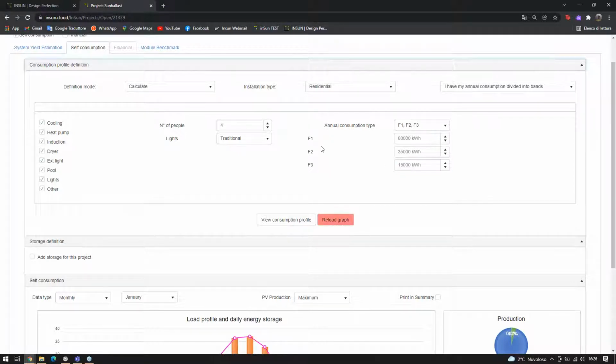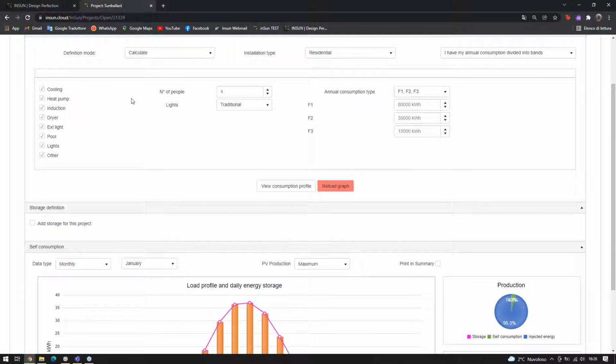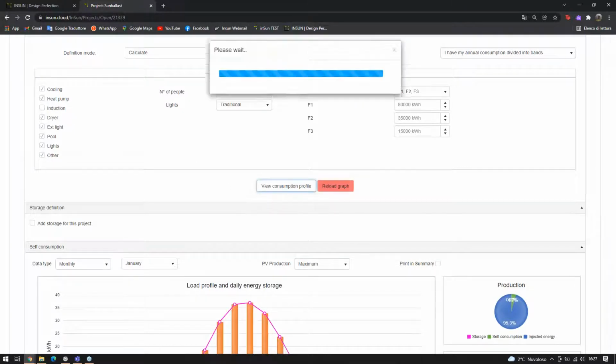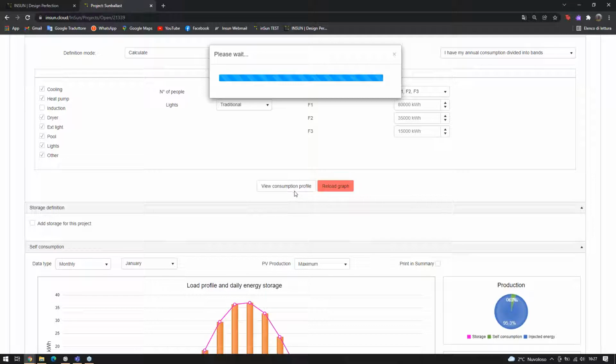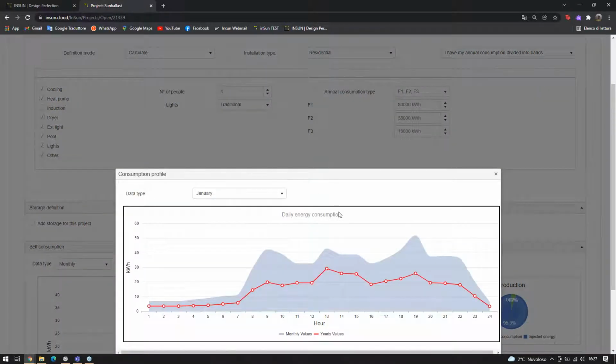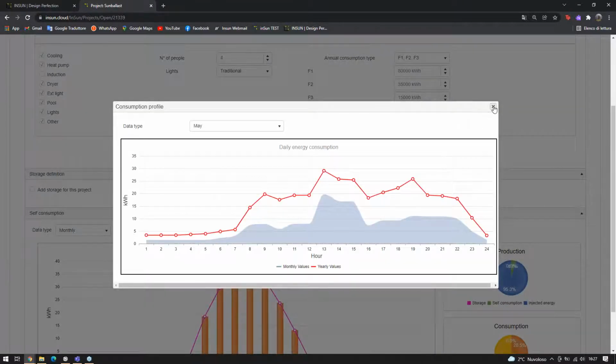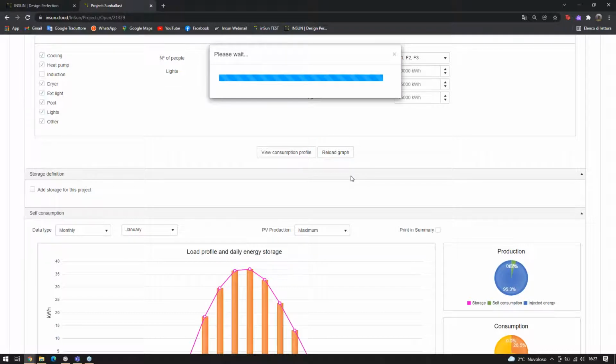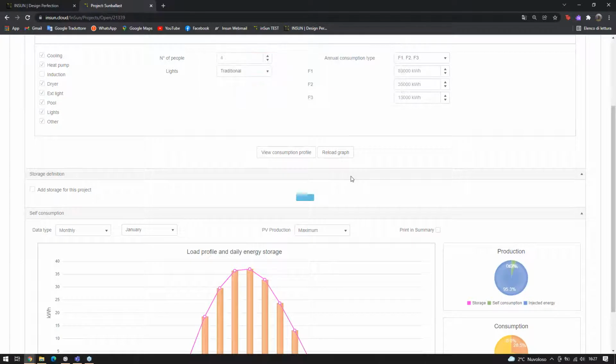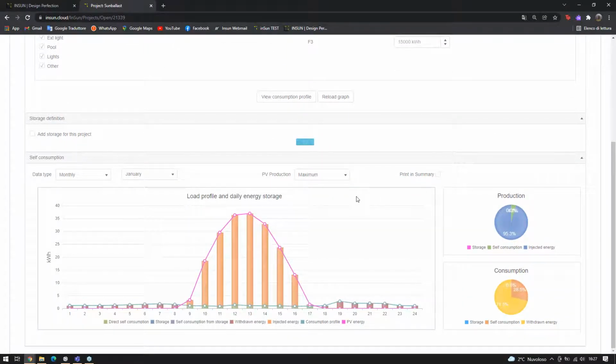Here you can decide how you are going to spend this consumption. So if you have induction, yes or no, the pool, lights, or everything else. In this way, you immediately create a consumption profile that you can see right here, divided by months. And after that, you can reload the graph and check the production and the consumption that you will have in your project. All this graph that you see here, all this calculation, again, you have the possibility to print in your summary, so to export within your documents and print everything on them.